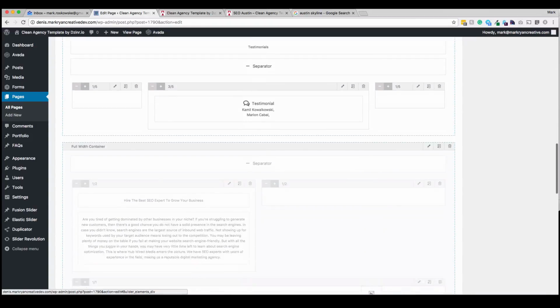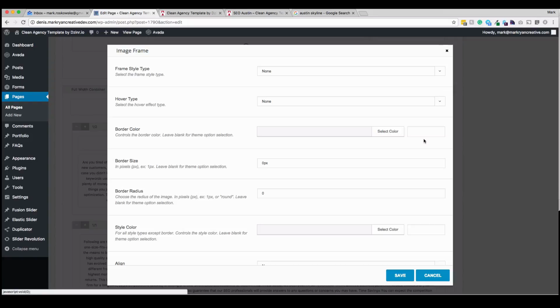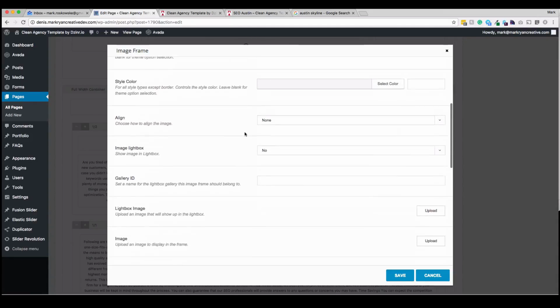So this is a visual editor. It allows me to build content by dragging and dropping. Once that's there, that's the placeholder. We'll click the pencil. The pencil is going to let me edit things.